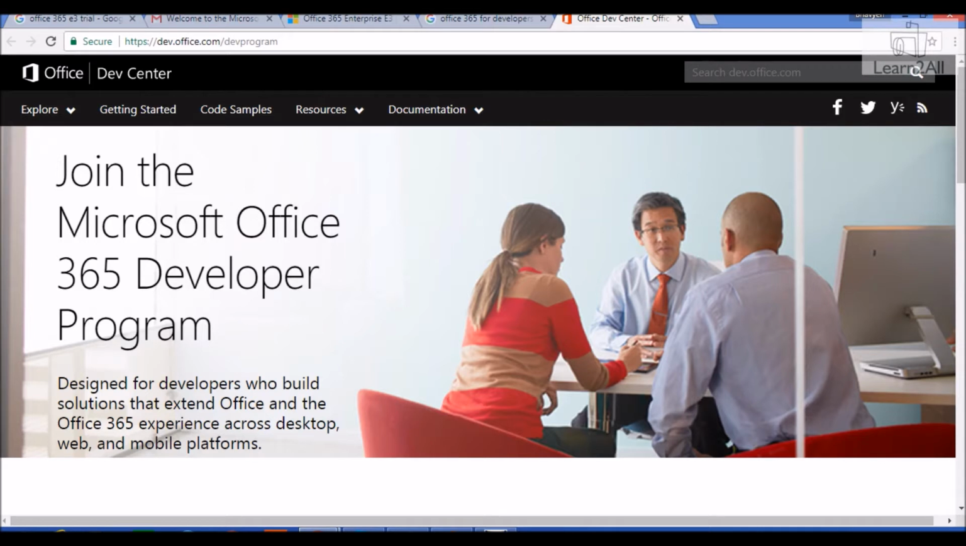Recently, Microsoft released a developer program for Office 365 developers. In that developer program, you will get an E3 trial account for 1 year. Now, I will show you the steps to create an E3 trial tenant account.